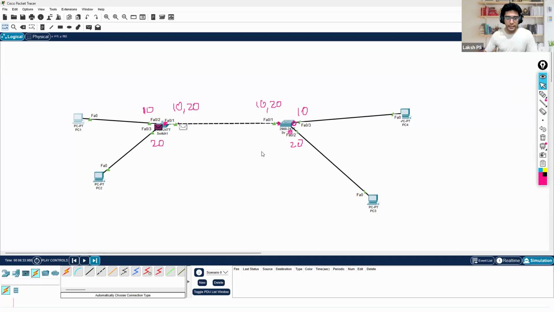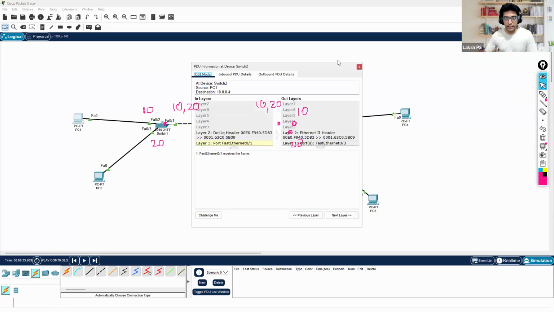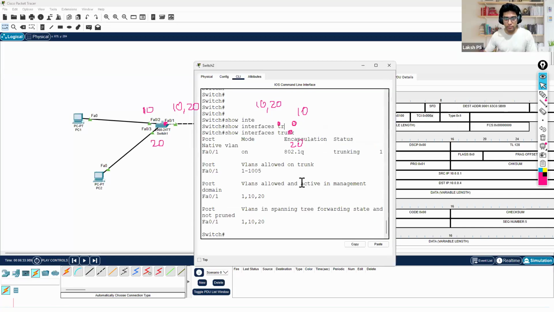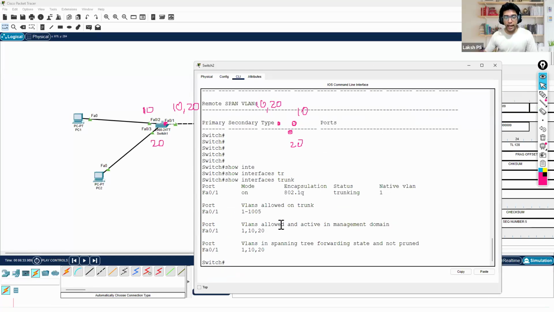Now this data is sent. Okay. Switch 2 will accept it. Why will it accept it? Because the incoming detail, it sees the VLAN ID as 10. And on its trunk interface of switch 2, the VLANs that are allowed and active are VLAN 1, 10, and 20. Also, the VLAN range allowed on this trunk is between 1 to 105. 10 obviously comes in between 1 and 105. Hence, the switch accepts it.